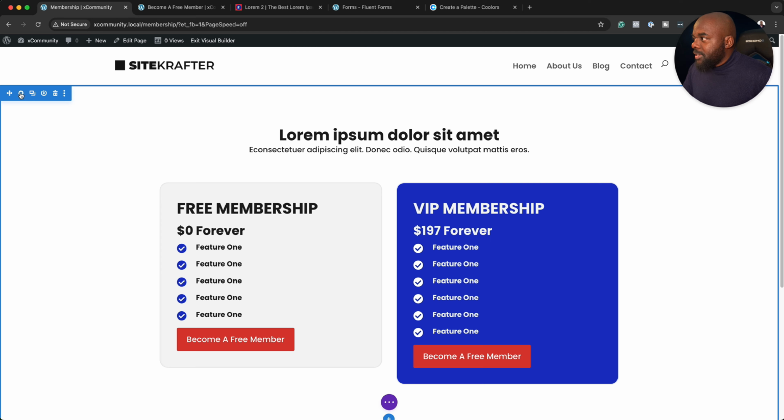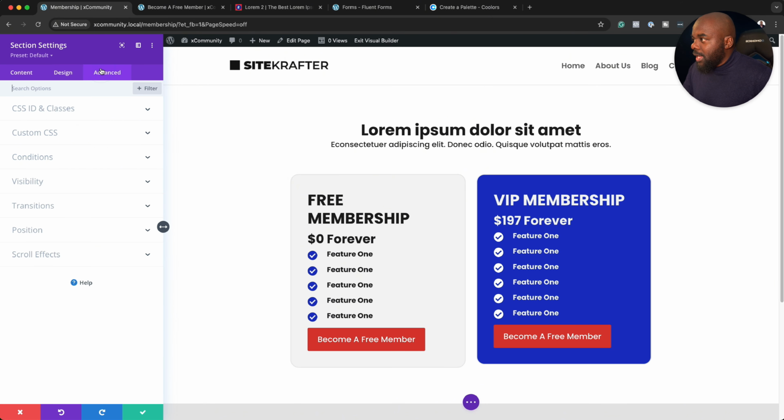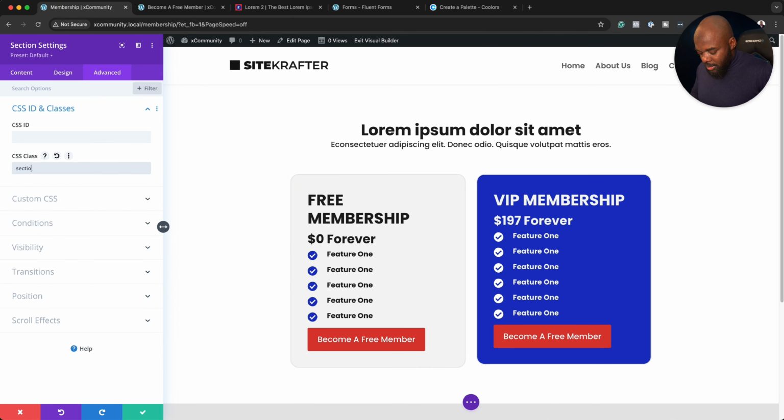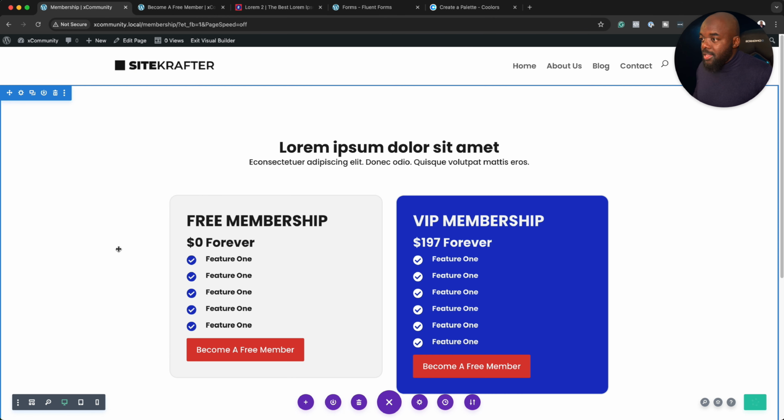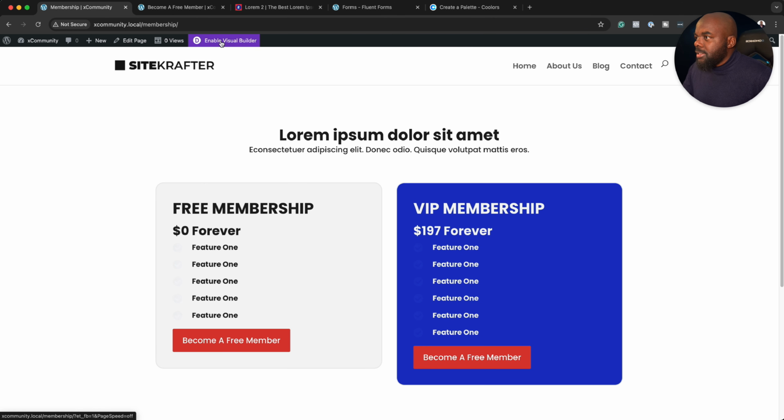Okay, so now that we have this, let me just double check. Did we add our CSS class here? No, we didn't. So we want this to be section large. There we go. So that's looking great. Now I'm going to save, and save one more time. Okay, so we have our pages all done. I'm going to exit the Visual Builder.